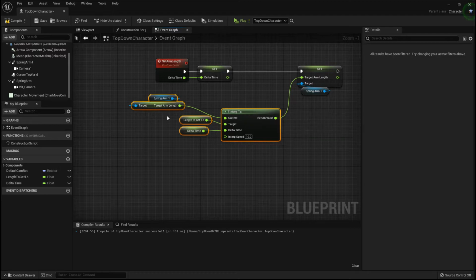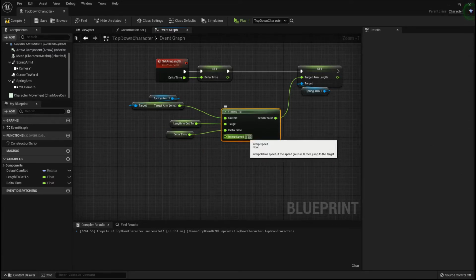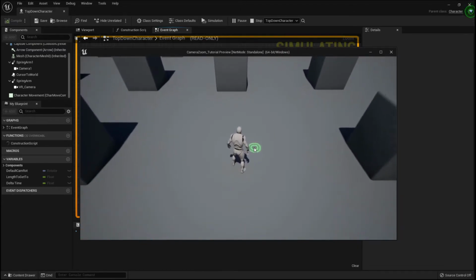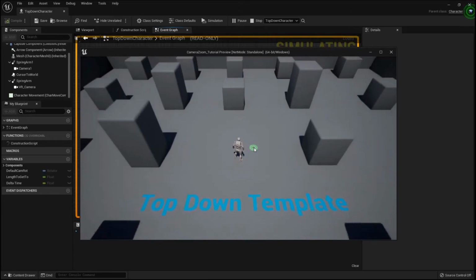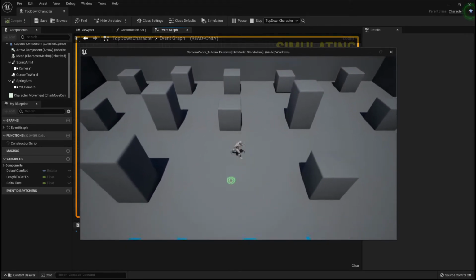So basically what this is doing is it's saying, okay, where are you right now? Where are you currently? Where do you want to be? This uses the time to track how fast the interpolation is, and then what the actual interpolation speed is. Okay. And then that, as opposed to the other way, is much smoother.